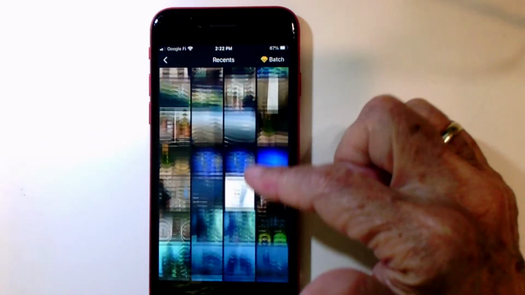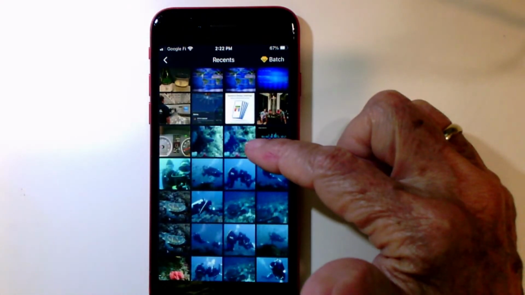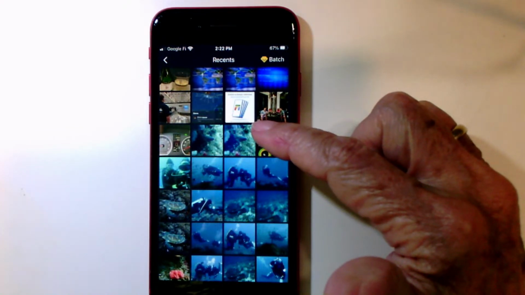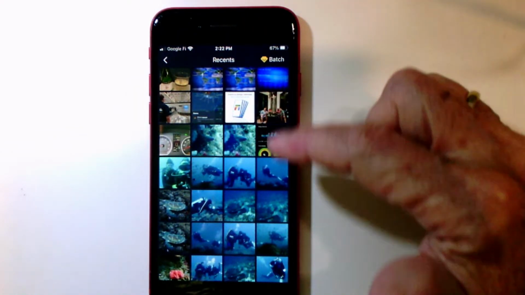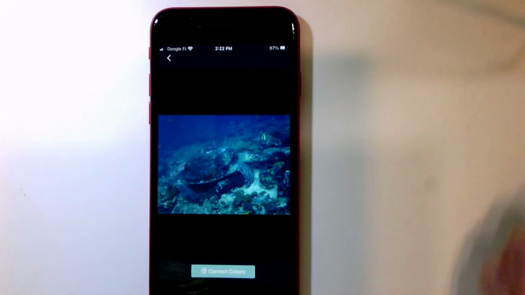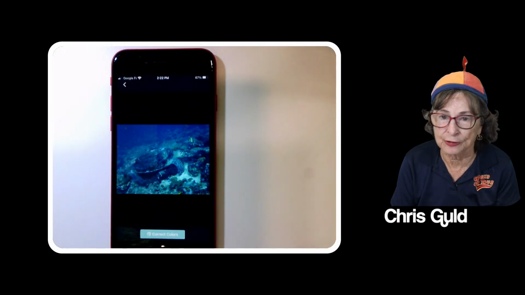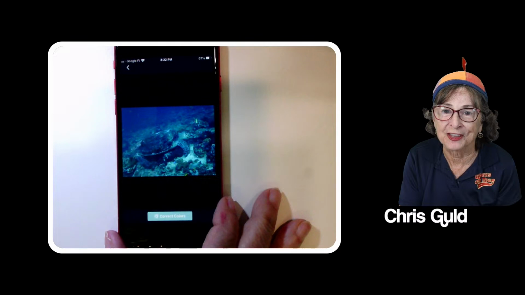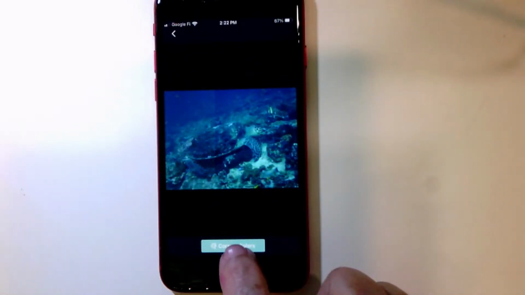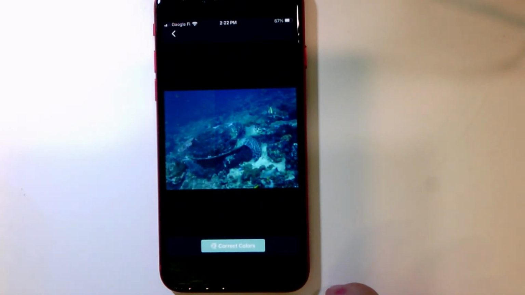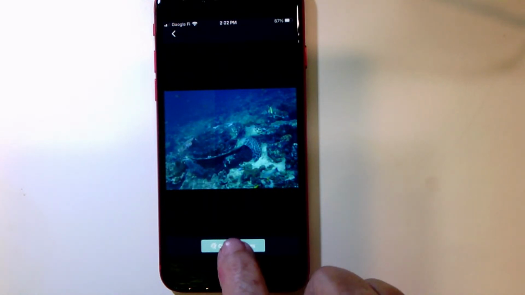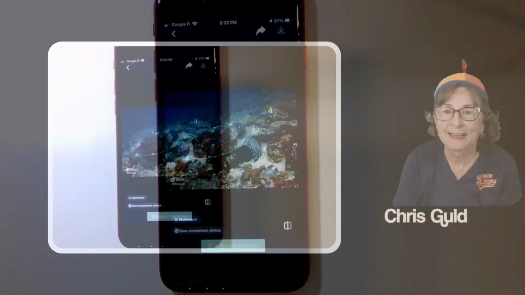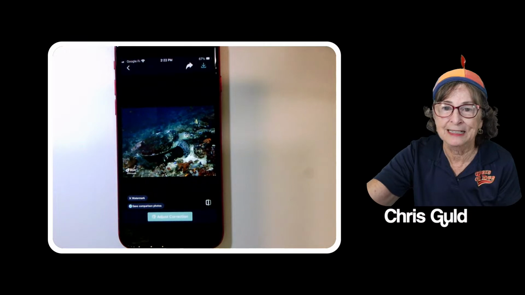And there's a bunch here. I'm going to look at this one of a turtle. So you can see that. It is so blue that you can hardly see the turtle. Now, hold my beer. Watch this. All I have to do is tap this one button that says correct colors. Is that amazing or what?